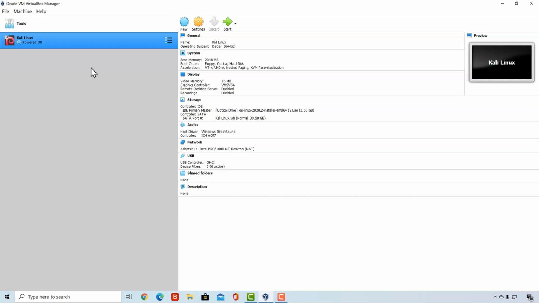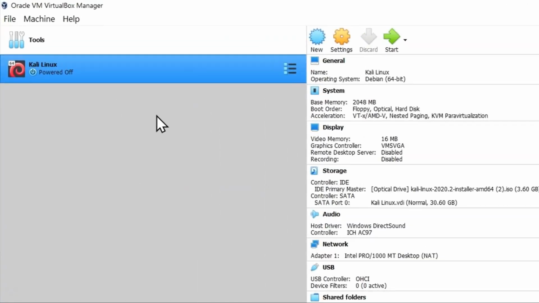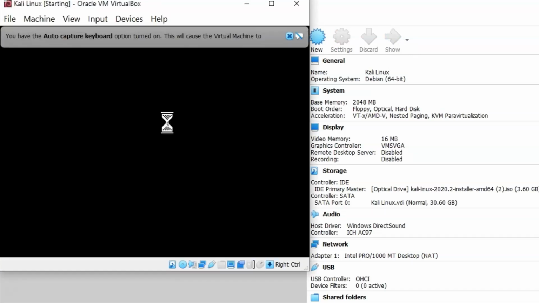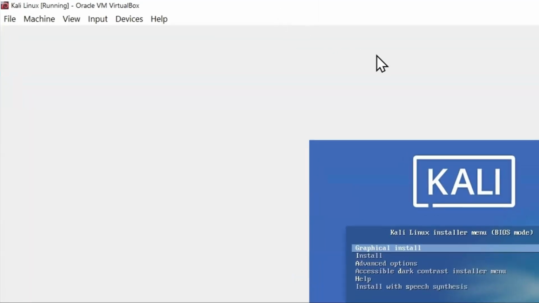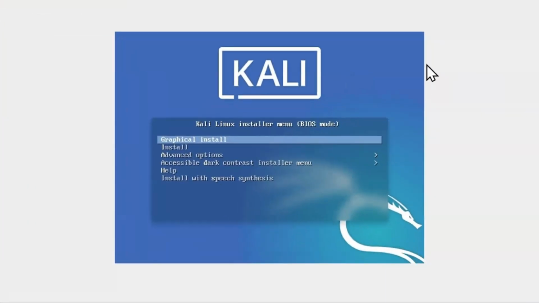Here in our VirtualBox, in order to start the process of installation, we must first select our virtual machine and then click on this Start button right here. This will start our virtual machine and it will start the process of installation of the operating system. Okay, so let me enlarge this, even though the screen of the installation will stay a smaller size, but that is just during the installation, so don't worry.